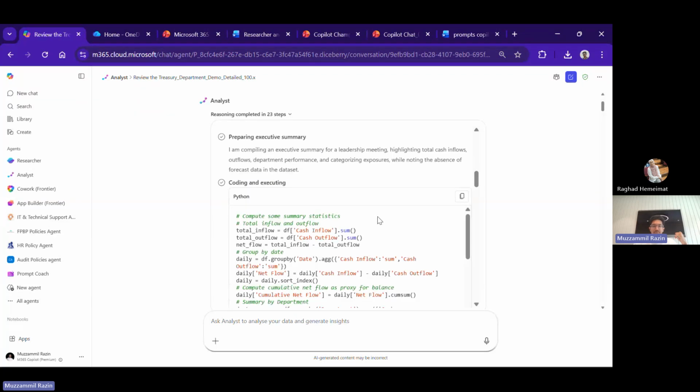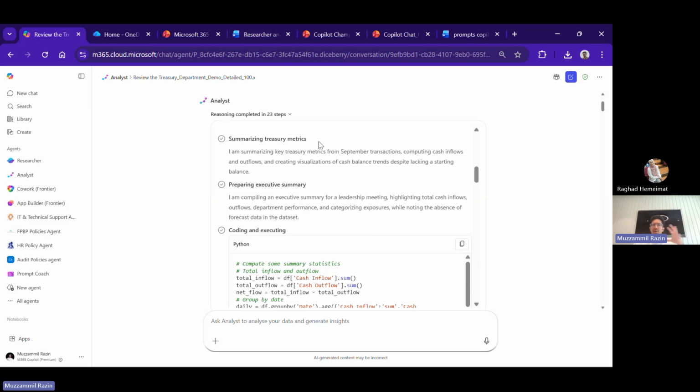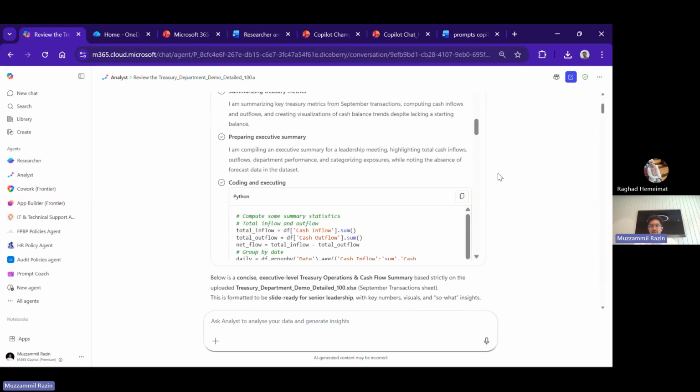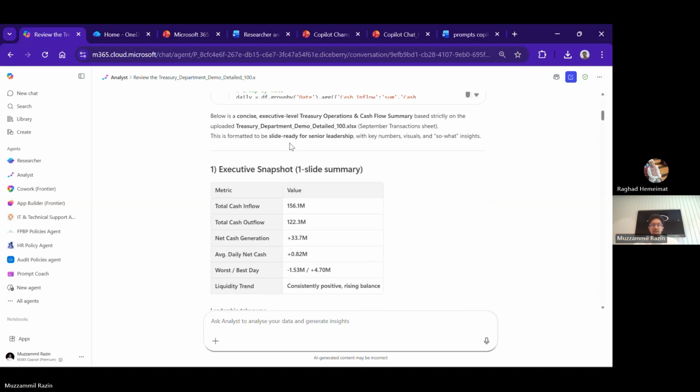So let's scroll down. Basically, it is going through 23 different steps, giving you the steps that are exactly taking place to give you the final output. Let's scroll to the bottom. Finally, after 5 to 10 minutes, so you have to wait at least 5 to 10 minutes, depending upon the complexity and the size of the file you upload, you will get the detailed analysis of the Excel sheet.